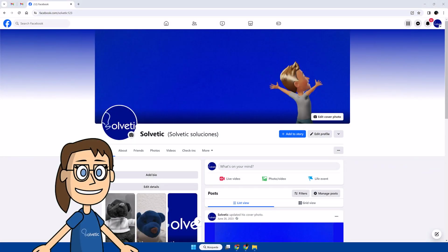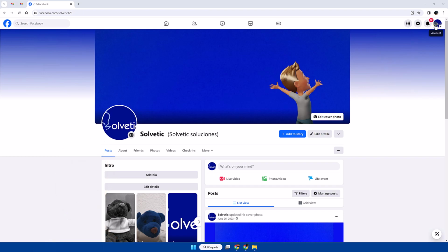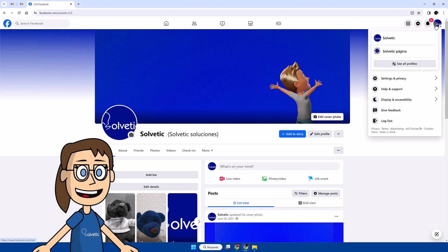Today in Solvetic, we will see how to block a Facebook user on a laptop. We start by opening our Facebook profile. Next, click on the account icon. Next, click on the Settings and Privacy option and then on Settings.